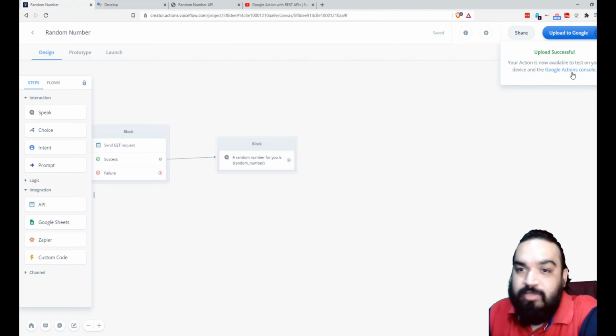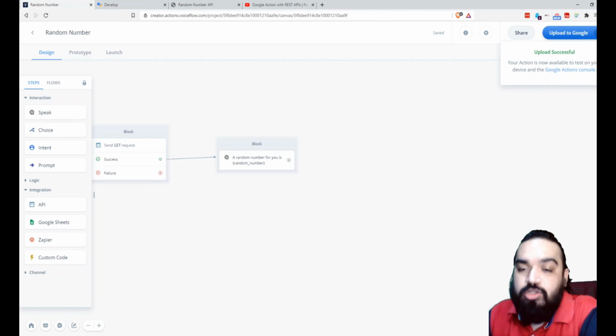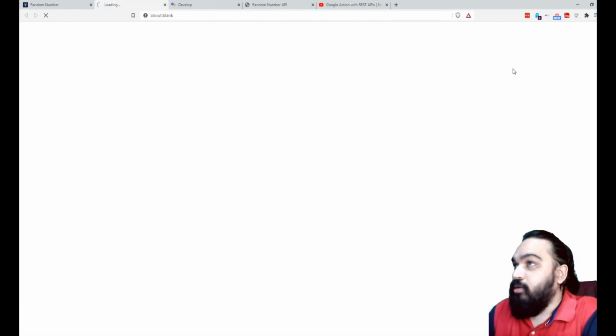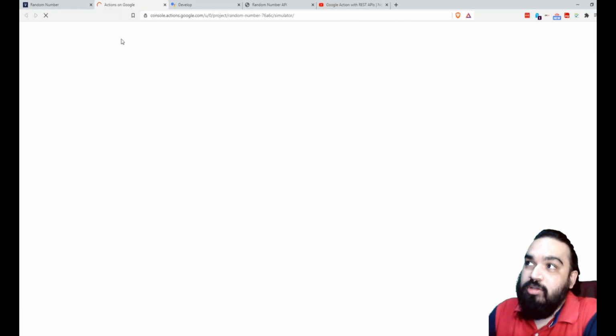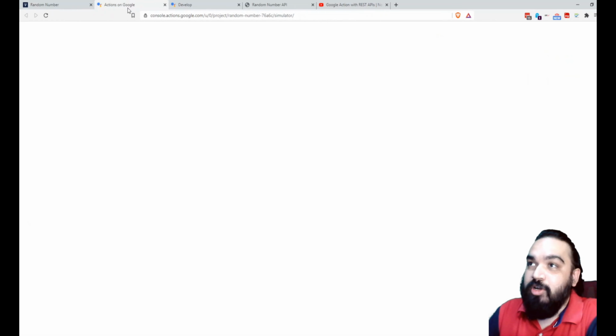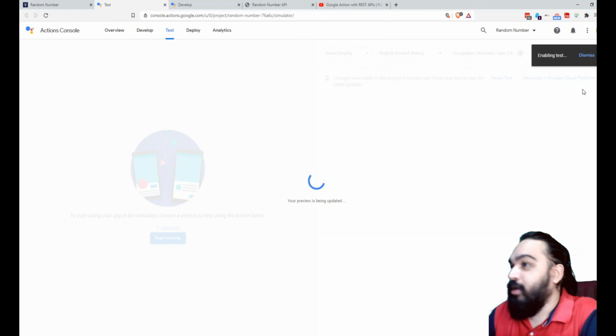Now it says your action is available to test. So any actions that are published through a third-party application like VoiceFlow cannot be tested in the simulator. By simulator I mean the testing environment that you get on the Google Action Console, right? So if I click on this link, it will take me directly to the simulator, and it will show me that I can't really test it out here because it is submitted from a third party, right?